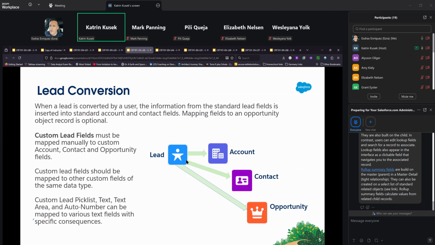So let's say that we ask those qualification questions and we realize, oh yeah, they're really serious. Then we want to convert that lead. Converting that lead is really simple in Salesforce. You basically just press the convert button, and then Salesforce will take that lead and convert it into an account, a contact, and optionally an opportunity.